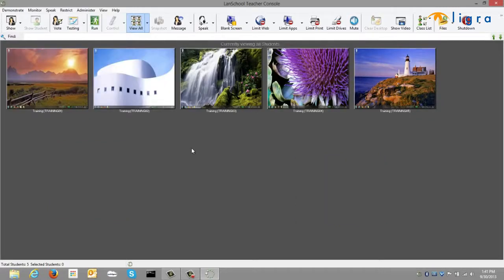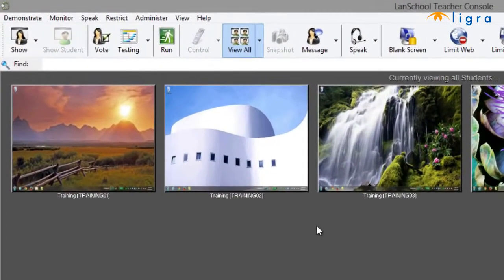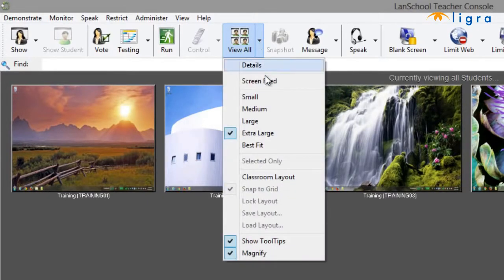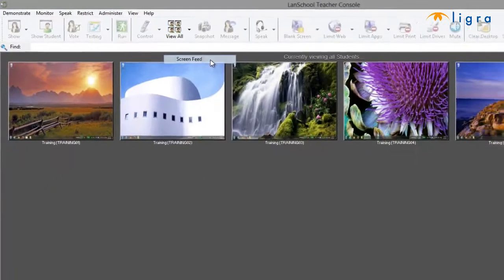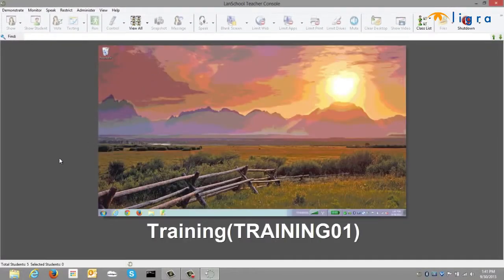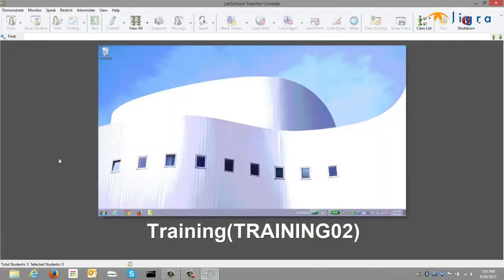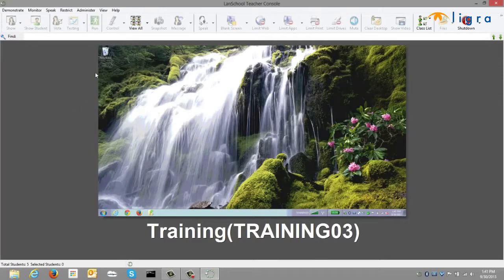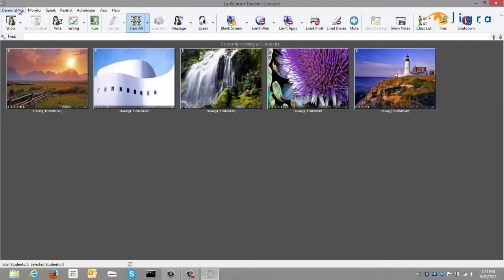Sometimes it can be difficult to monitor what students are doing by viewing only a small thumbnail of their screen. The third method of viewing the console, the Screen Feed view, helps solve this problem by displaying one thumbnail at a time large enough to get a good look at it. The Screen Feed view will automatically cycle through student machines so that the teacher can make sure all students are staying on task.